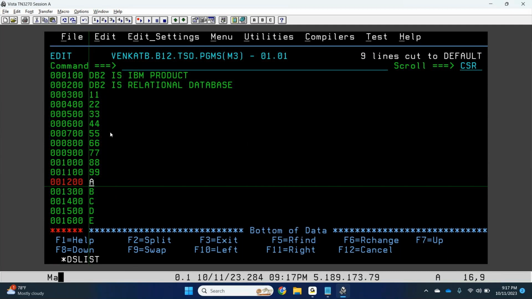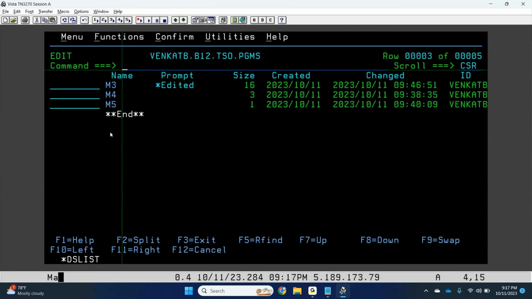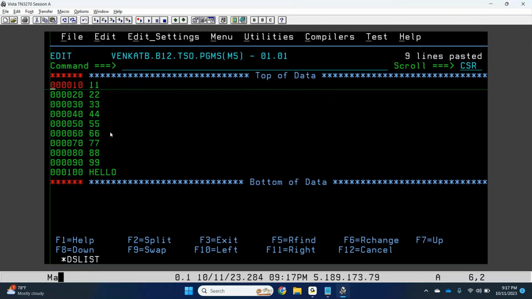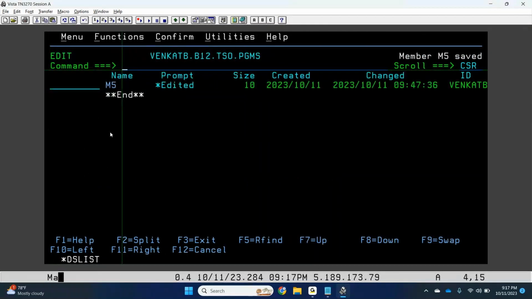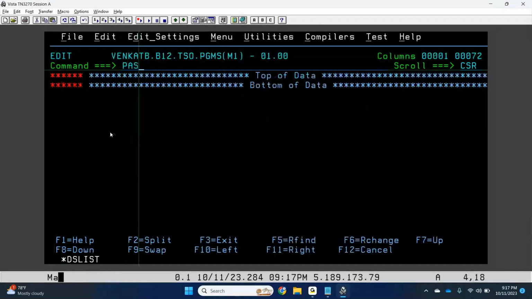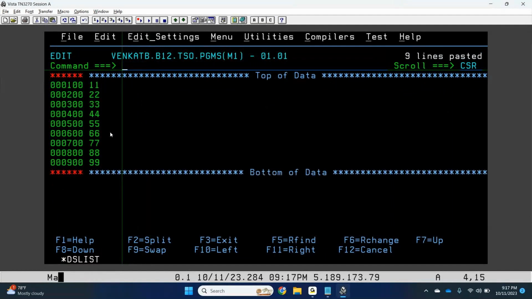Where do you want to paste it? I want to paste in the same PDS, in another member. Now hello is there, and I want to paste before hello. I'll say B, B paste. I'll press F3, refresh, M1, paste it. Now there is no content at all, so I can use paste because it is going to start pasting from the first row.